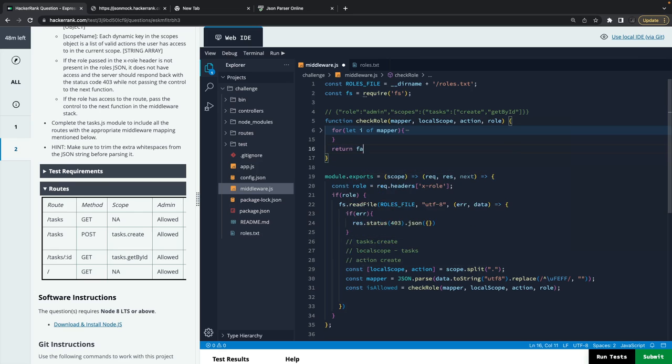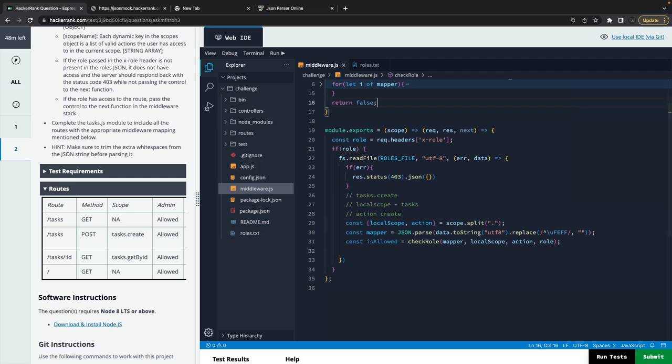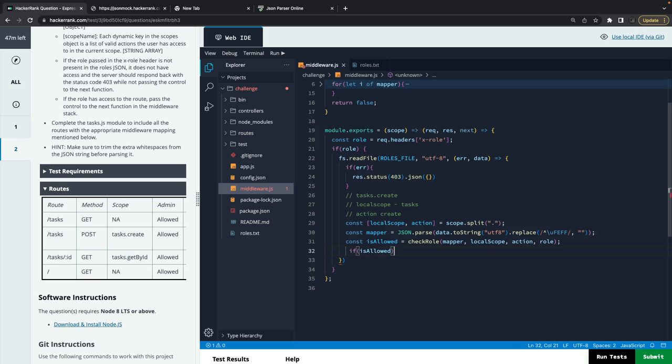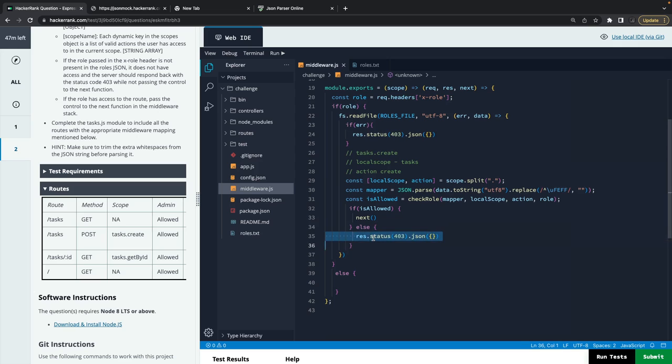Otherwise, I will just return false. I think this should work. This is how I was doing it. So here, in this if, we need to check isAllowed. This is a middleware. If isAllowed, that means we are good. This is how we write a middleware: next. Otherwise, you're not allowed, so I will just do response.status 403 json. And at the end, if the role is not being passed, this is the else part. If the role is not there, then also I will say response.status 403 JSON object, no roles has been supplied.